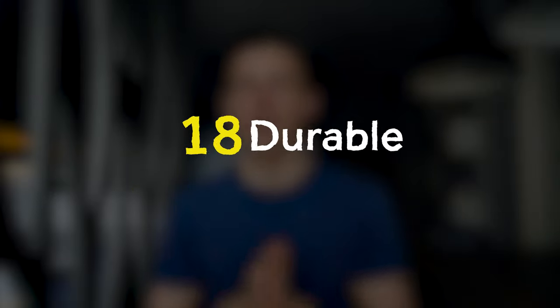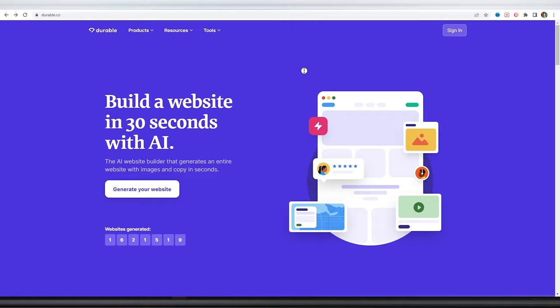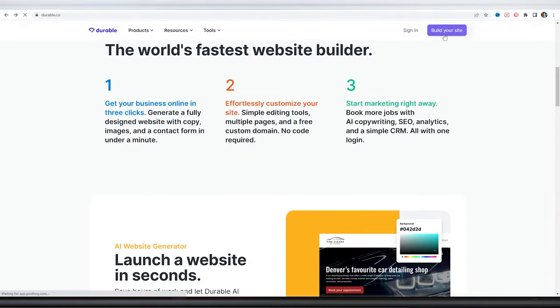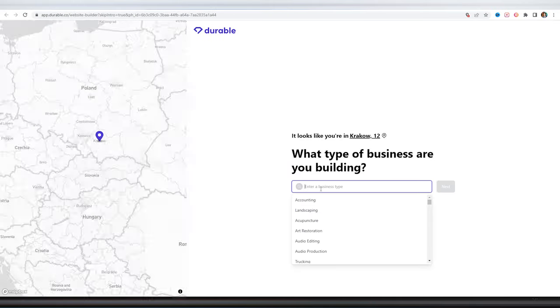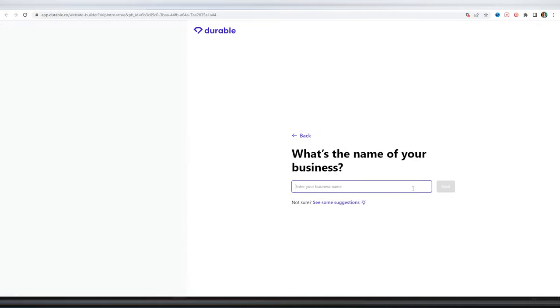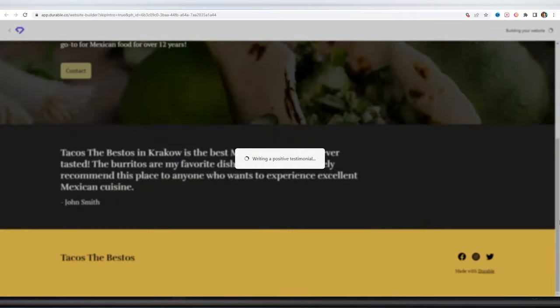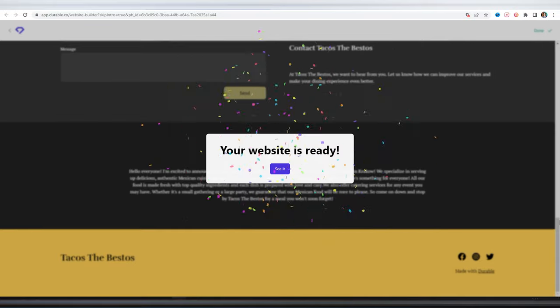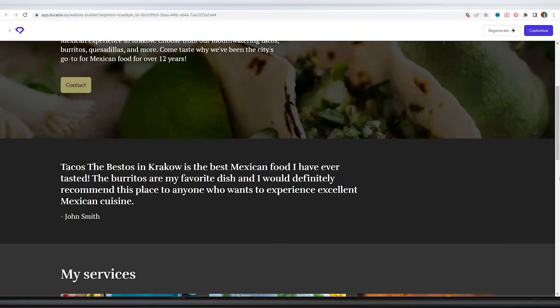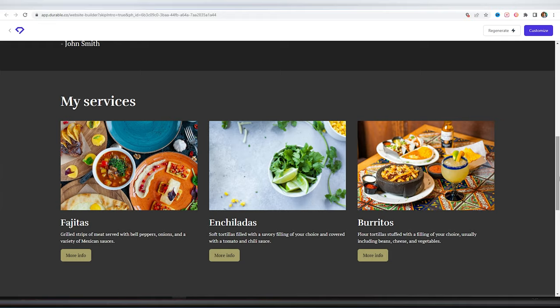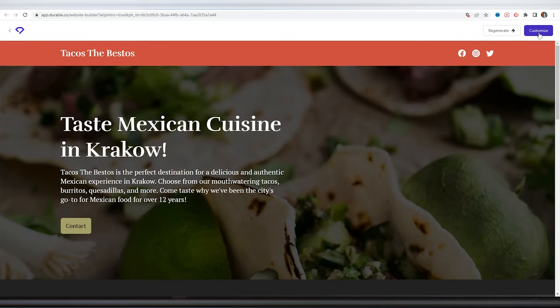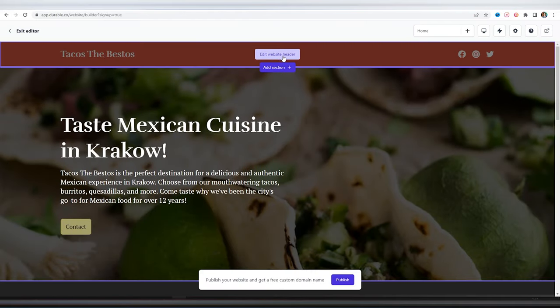All right, the last tool I wanted to tell you about is Durable. It will literally create a website for you in 30 seconds. All you need is just to tell the tool what type of business you're building and what the name is, and AI will create a basic web page with an About Us section, a description of your services, and testimonials that are adjusted to your type of business. Obviously, you can customize it later on with a website editor after you sign up.